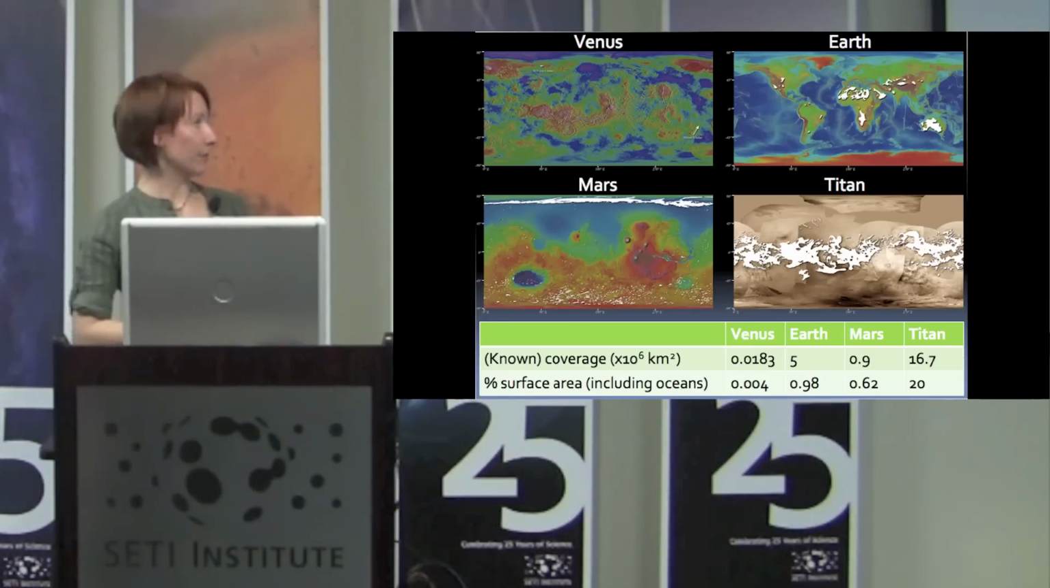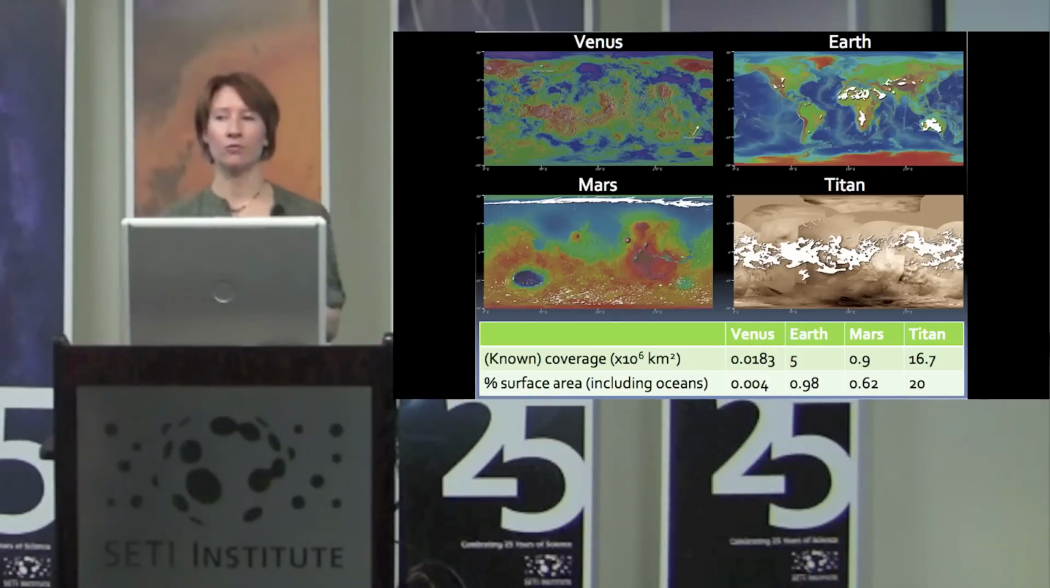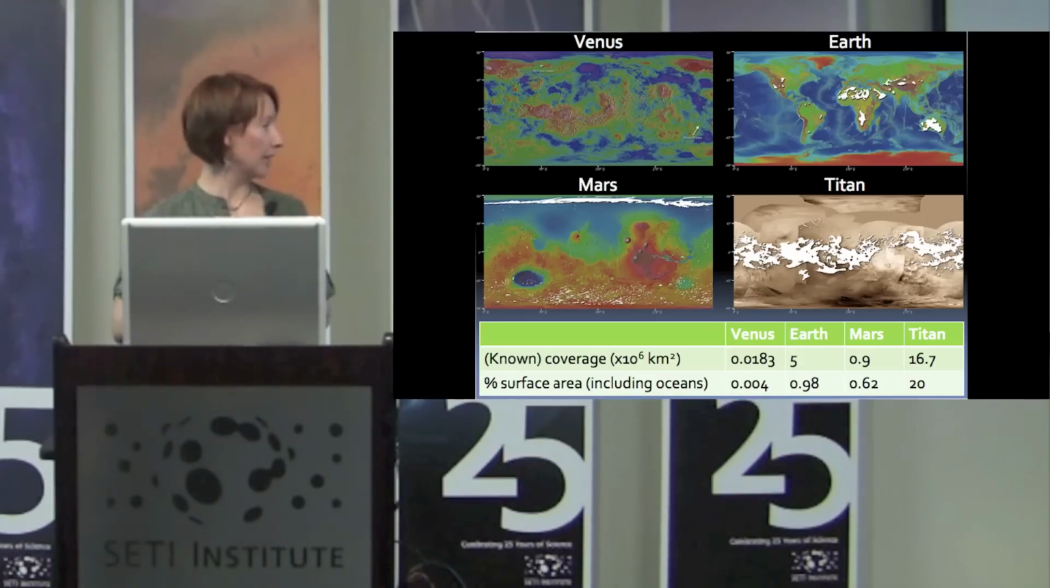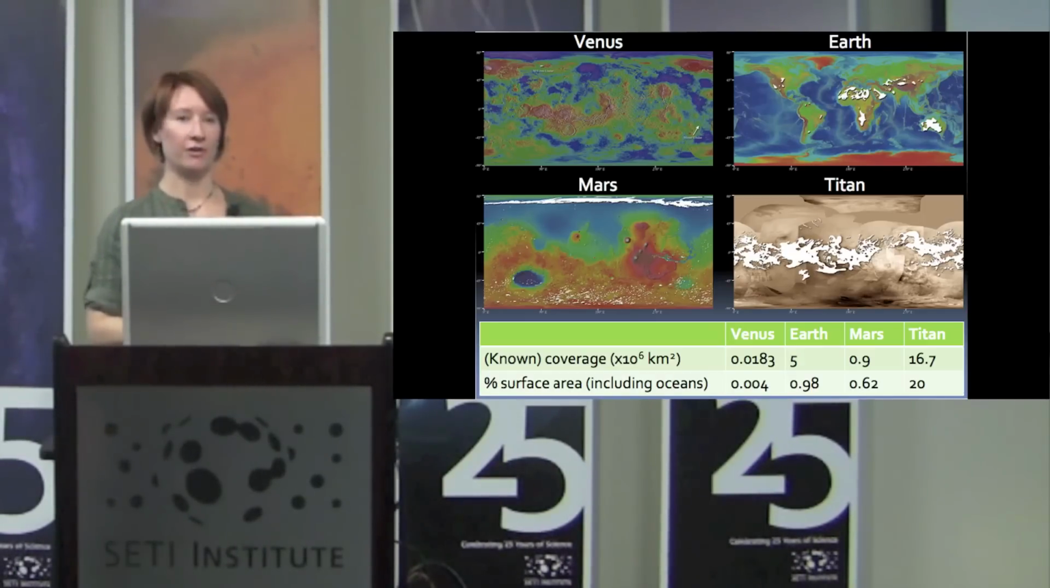The thing to really get from this, I'm going to zoom in on each of these, so don't squint too much. The thing to get from this is that the coverage varies quite a lot from one world to another. So down here in this table, I've got the coverage in millions of square kilometers on each of these worlds. And then I have it as the percent surface area, where I've included the ocean terrain on the Earth, so we're looking at the entire planet. So, for example, on Earth, about 1% of the surface of Earth is covered by sand. Mars, it's 0.6%, which is not too different, but a little bit less.